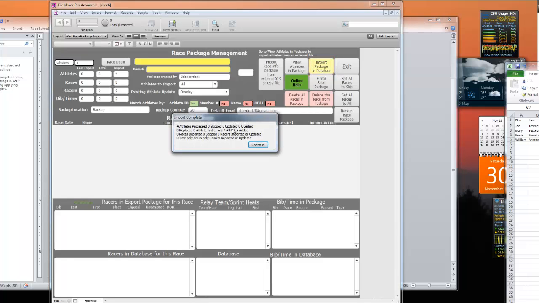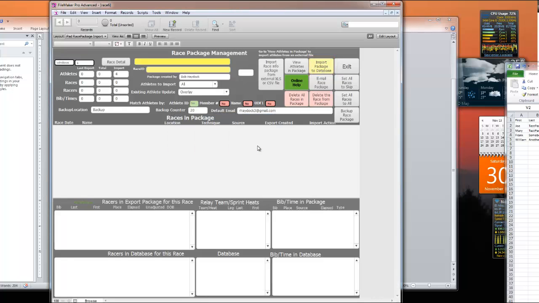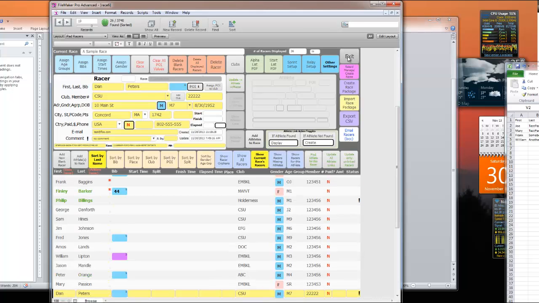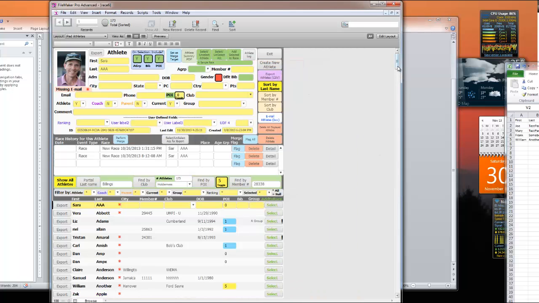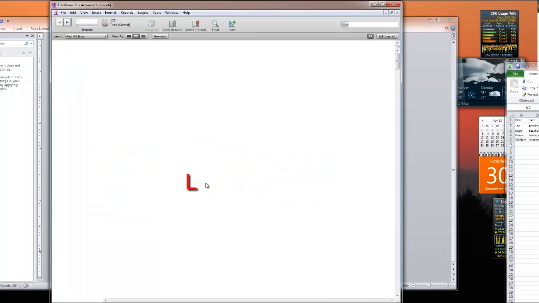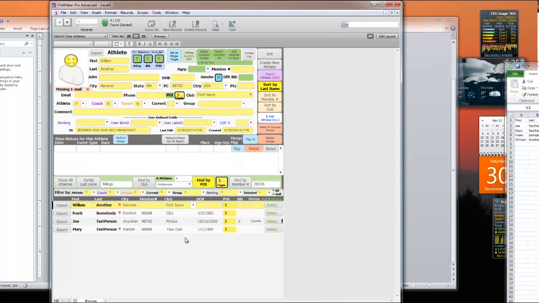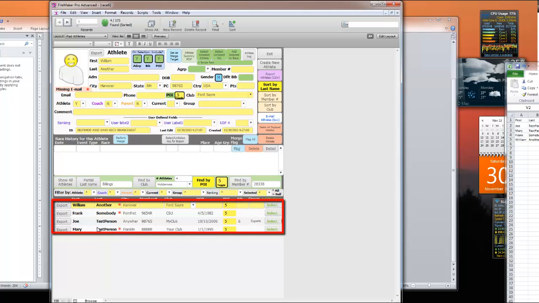It tells me I have 4 athletes that were imported, and so now I will leave the package window, and these athletes should be in the system, so I can exit. I can go to the athletes window, and you can see I have many other athletes already in there, but because I have tagged them with a person of interest value of 5, I can find by POI. You can see right now it says show all athletes. Finding by POI quickly allows me to get to the 4 people that I just input. And the 4 people that I just input, you can see, are also in bold.